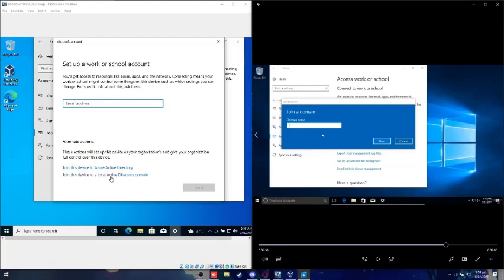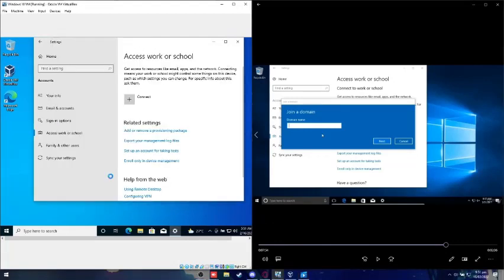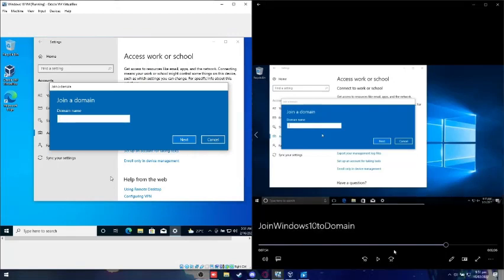Join this device to a local active directory domain. So, click. So the domain is called itflea.com, and I'm going to click.